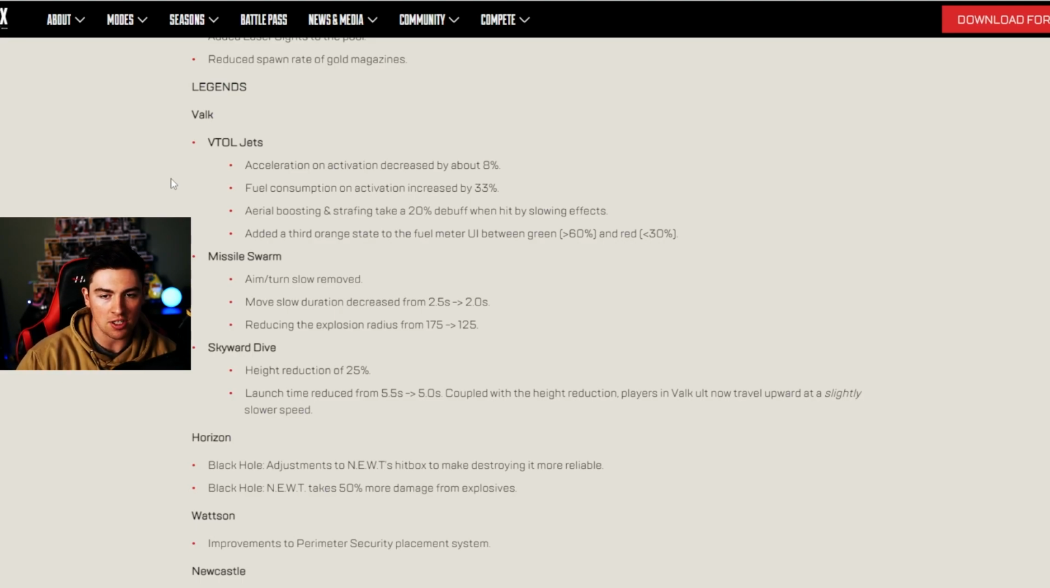Okay, fuel consumption activation increased by 33%. Aerial boosting, strafing will take a 20% debuff when hit by slowing effects. Added a third orange state to the fuel meter UI between 60 and 70.